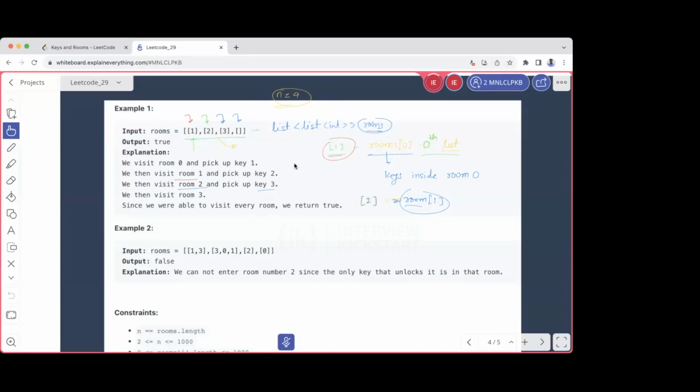So the size of this list will be nothing but the total number of rooms we have, and these rooms are labeled from 0 to n minus 1. Rooms is the input list we have, a list of lists. So rooms of i is the ith list, and this list contains the keys within that ith room. We can enter a room only if we have the key for that room, right?